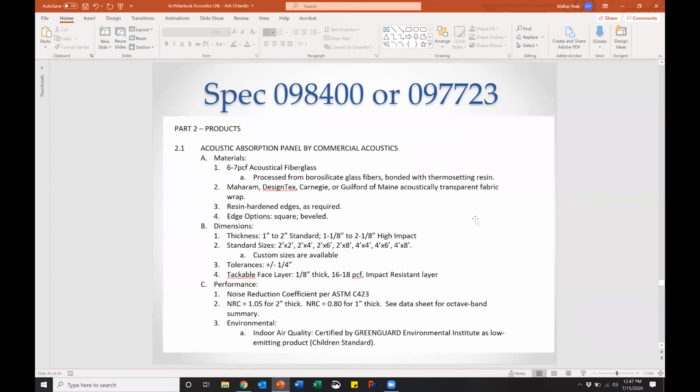And how do you as an architect or a spec writer, how do you specify this type of product? Okay, generally, one thing is don't put it in the 095100.